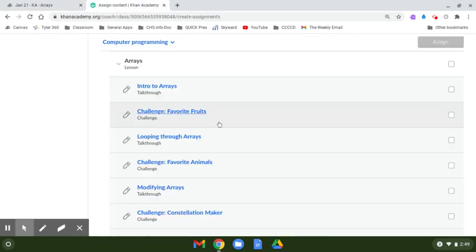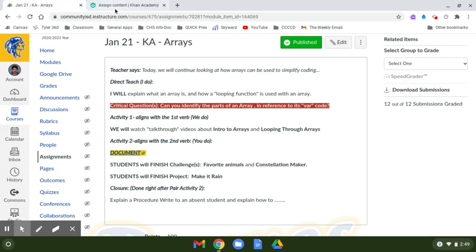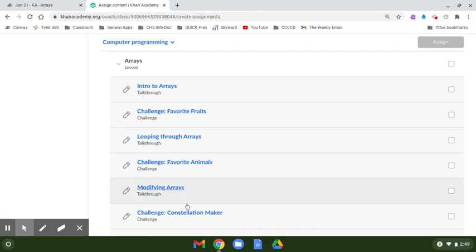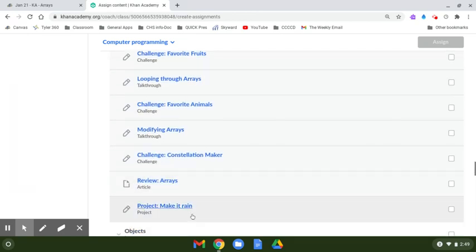So what that means is you're gonna do favorite... Did it say favorite fruits? Let me check. Yeah, favorite animals. So favorite animals, constellation maker, and make it rain. Those are the things that you need to work on.